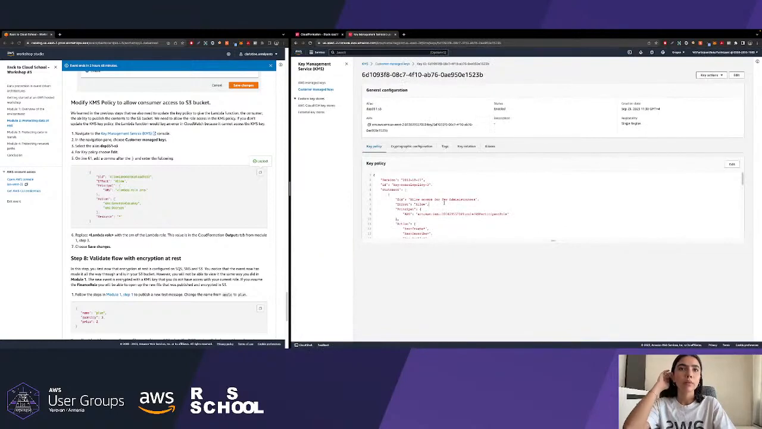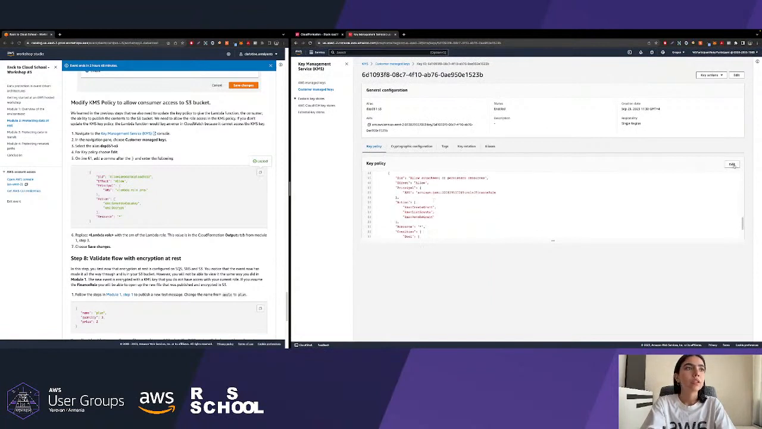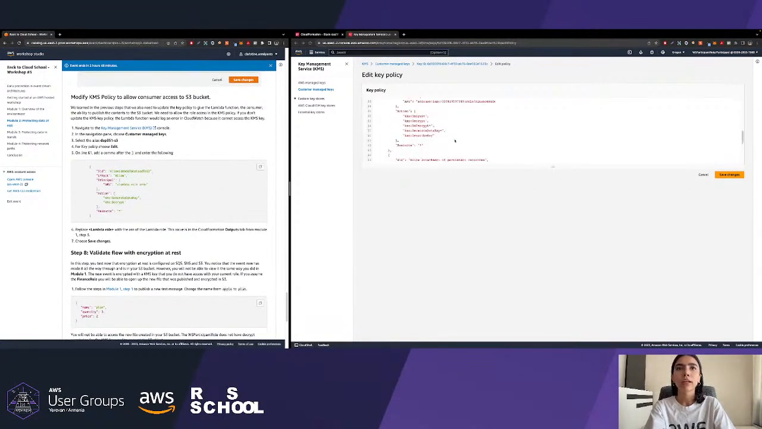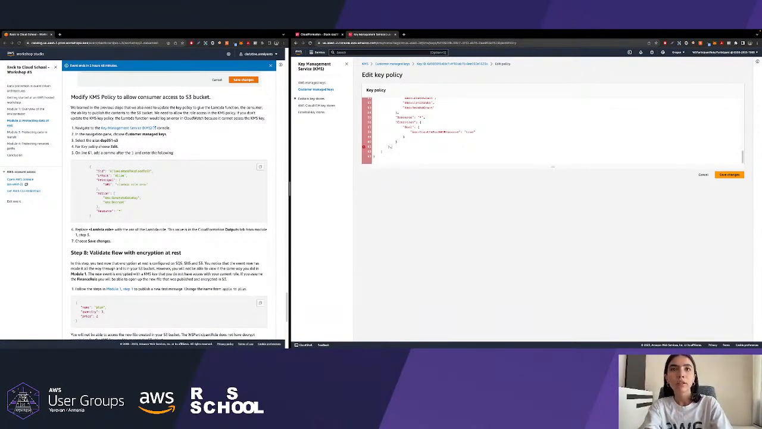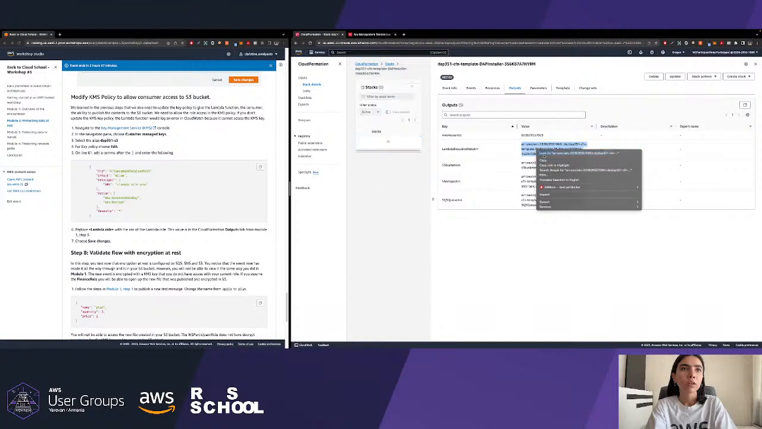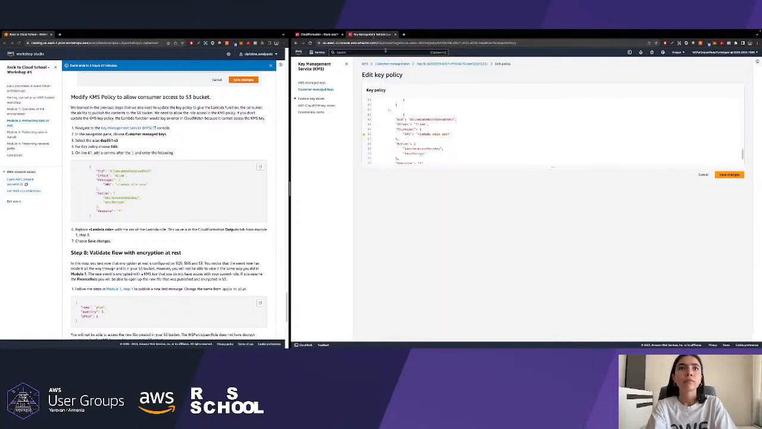And here in the key policy, we can see that we have exactly the same 3 default options. Hit the edit button and copy the statement that should be added in order to let our Lambda function upload files to the encrypted S3. So we should add a comma here and the statement itself. Also, we need the Lambda role ARN. So go to CloudFormation, copy it, and paste here.